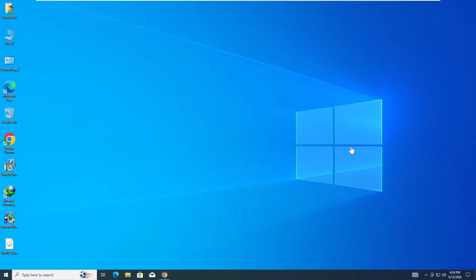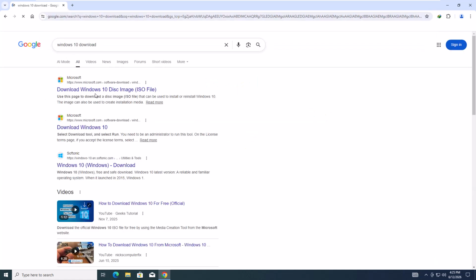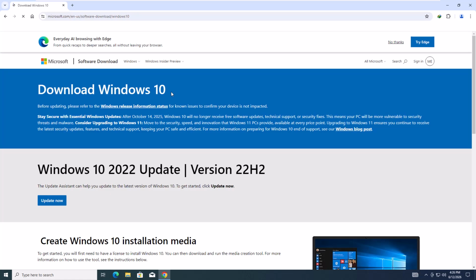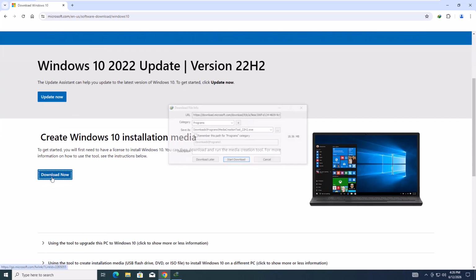First, we'll go to Google and search for Download Windows 10. We will go to the first link. The first method is through the Media Creation tool. Now we scroll down. We will download the tool by clicking on Download Now.